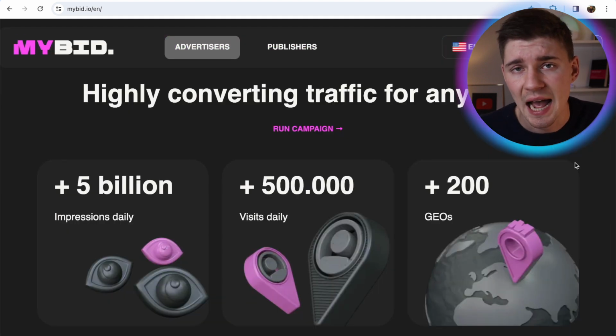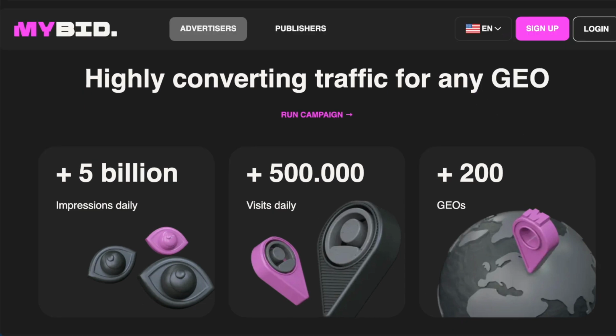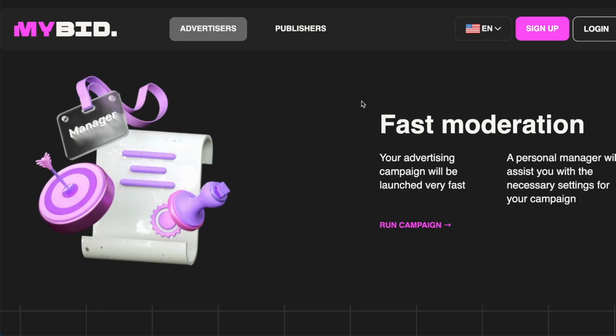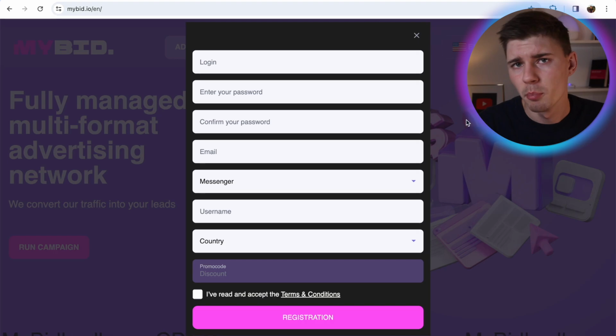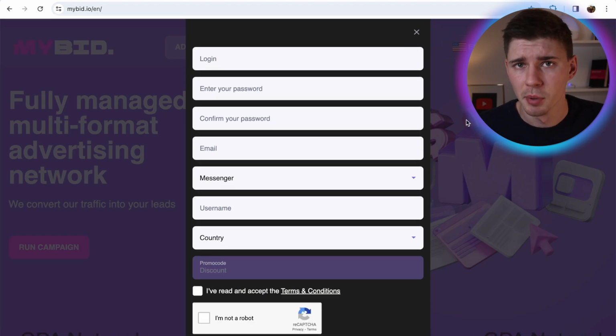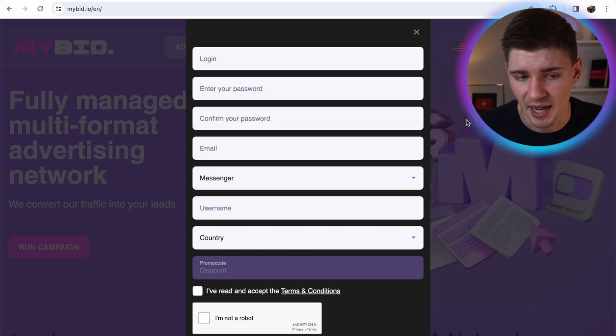They also have a built-in anti-fraud system, which means that you're only going to purchase high-quality traffic and not bot traffic. They also have their own database of advertising banners and texts, and fast moderation, which means that your advertising campaign will be launched very fast. Upon signing up, you're also going to receive a personal account manager, which is super helpful to help you launch your first campaign. So once again, this network is great for beginners if you want to dive into paid ads. So make sure to sign up now and let's move forward.